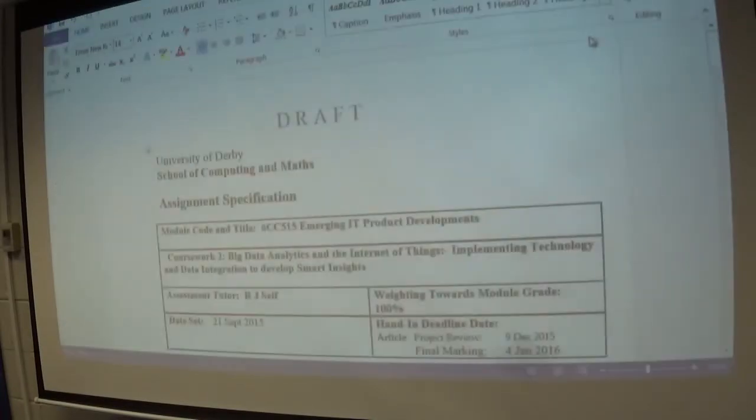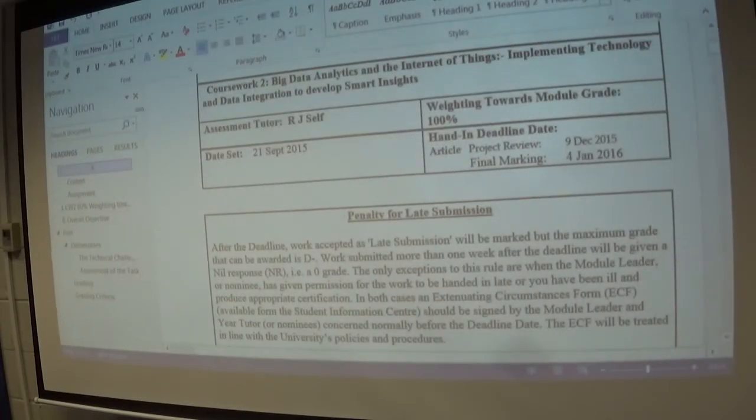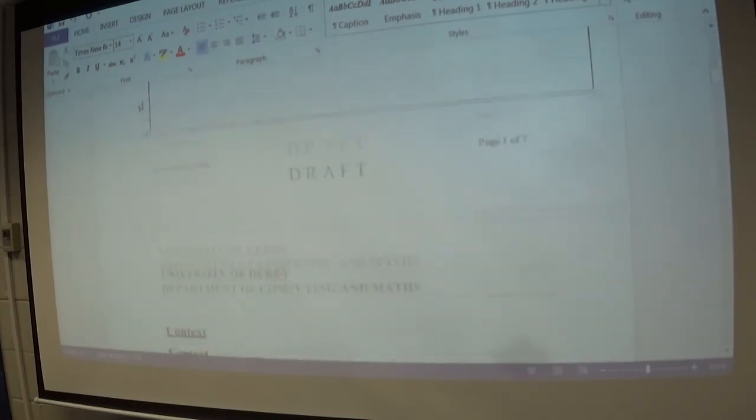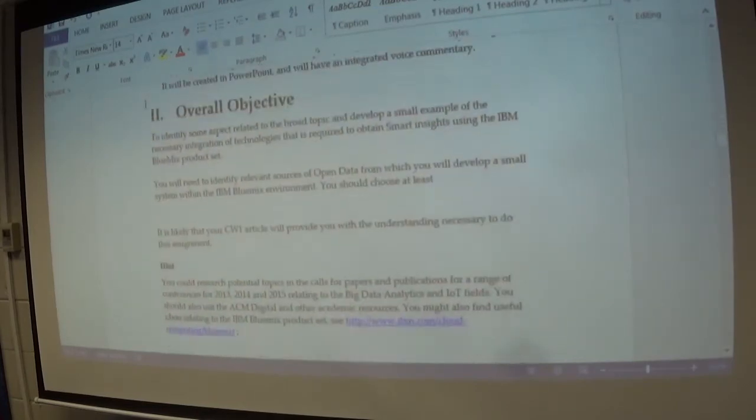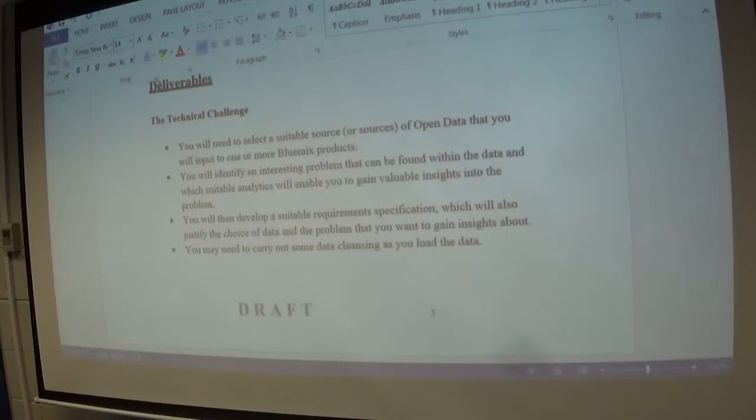And so, first of all, let's just have a look at the assignment itself. You've seen all this lot already in the draft of it. Now, the deliverables of the project: there's two parts. The first part is the technical challenge, finding the data, putting it into Bluemix, doing things with it in Bluemix, analysing it, and getting your insights, the things that are really, really important.